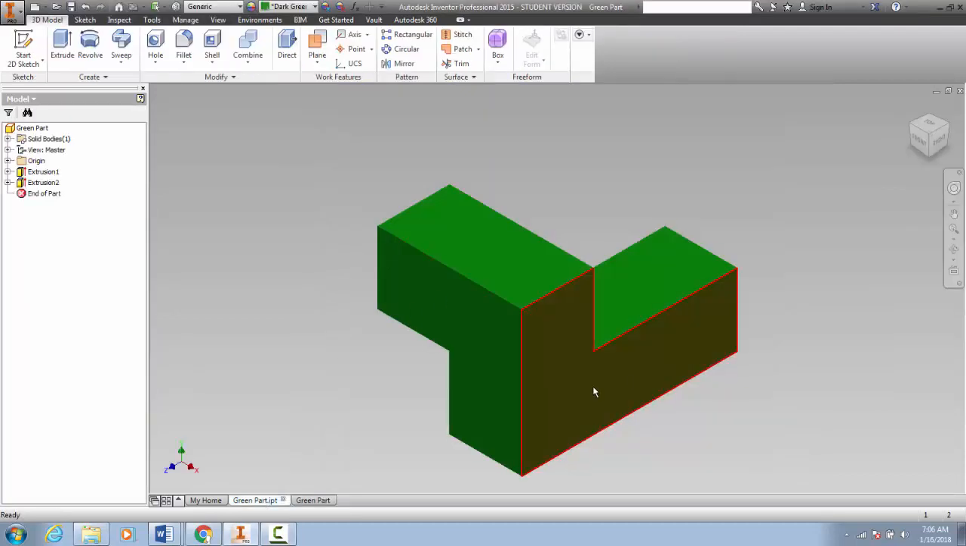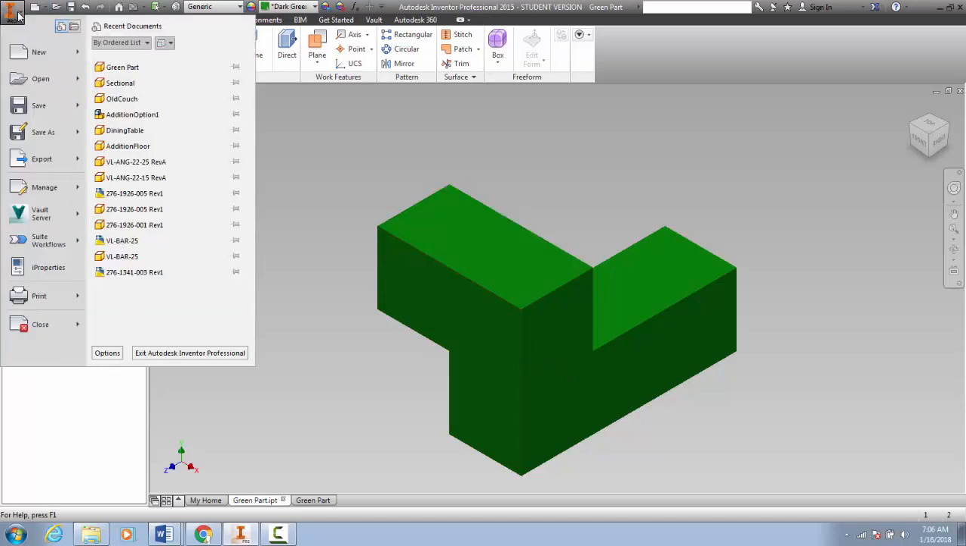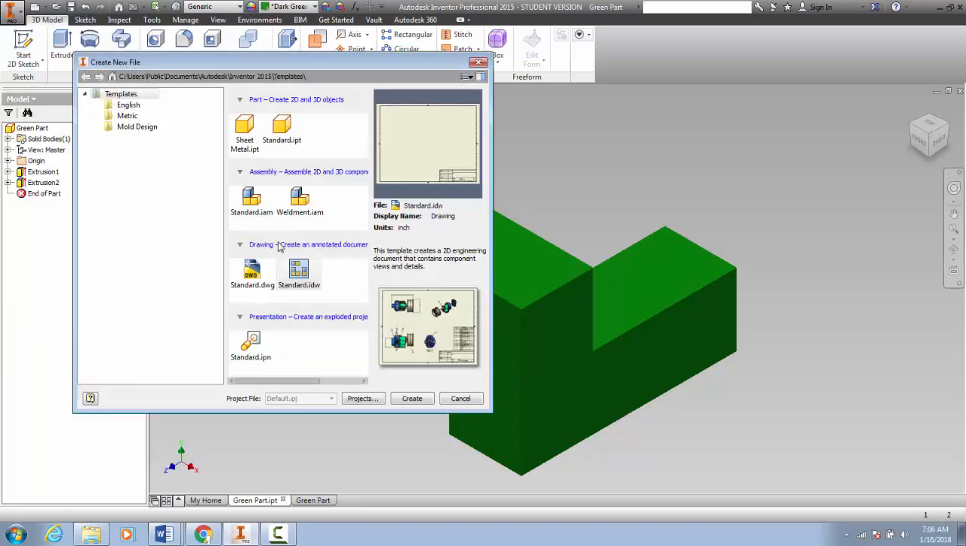Okay, this is the part I made it for, and I do find it's helpful if you have the part file opened, and I'll show you why in a second. All right, so we go to the Inventor main menu, select New. The third one down are our drawing files, and we want to do a standard.idw.